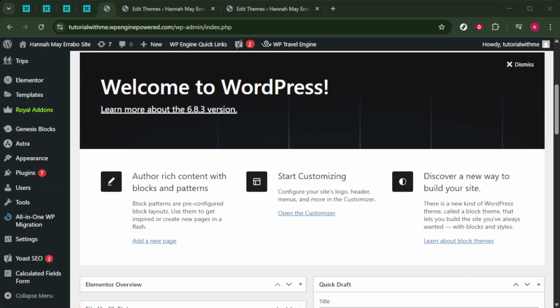In today's video, I'm going to teach you how to move your site from DigitalOcean to WP Engine in 2025 with a clear step-by-step guide. So let's dive right in and make this migration process as smooth as possible.